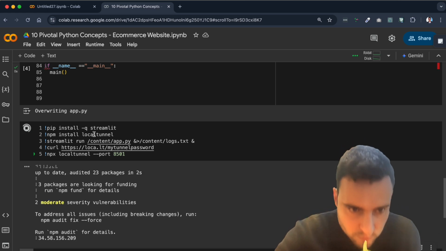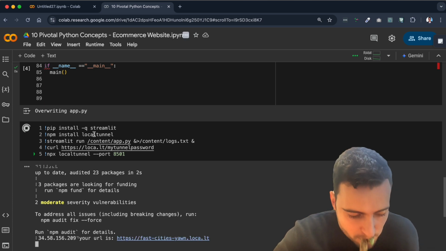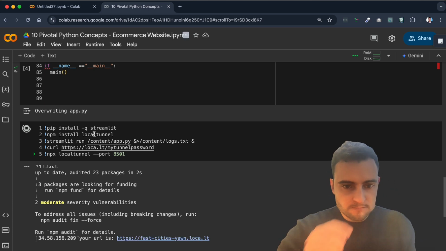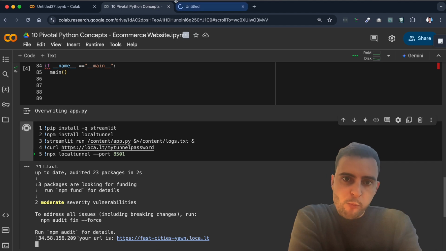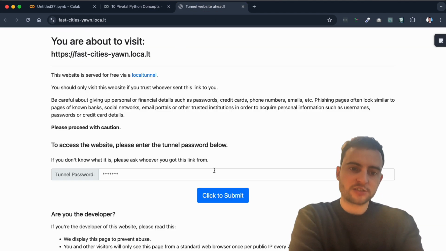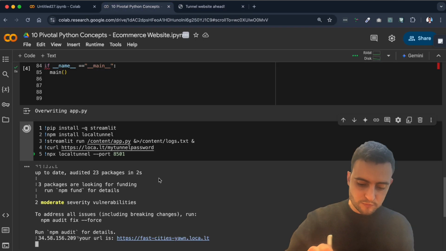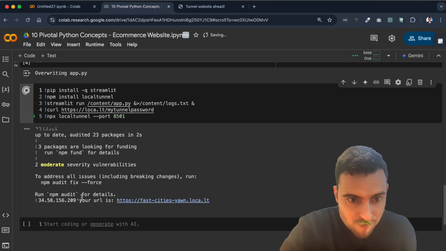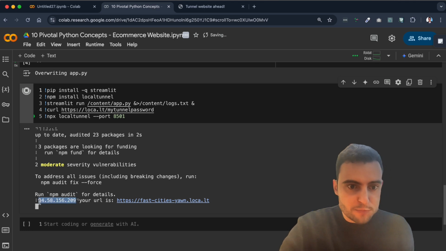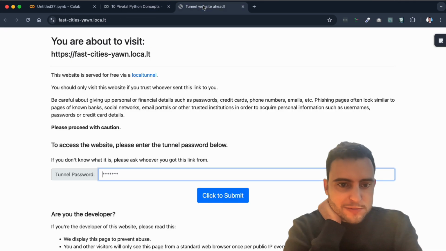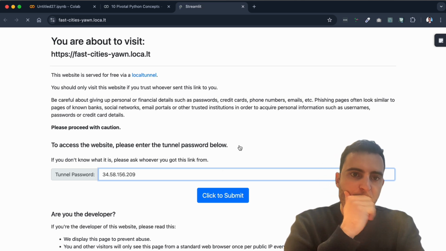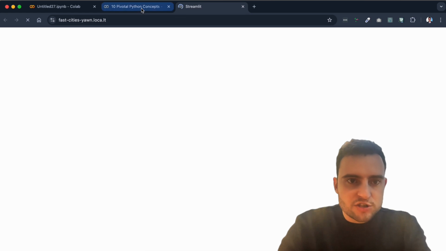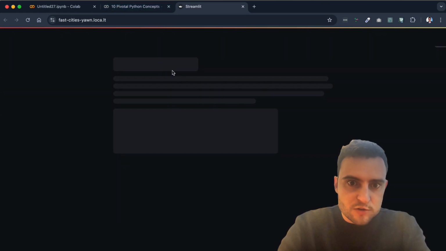Cool, now it's loading. Now we can go to this URL. It's going to ask us for the tunnel password. So we copy it and we paste it in there. Delete that and click submit. And it should be loading. As you can see here, we're starting to load the front end.